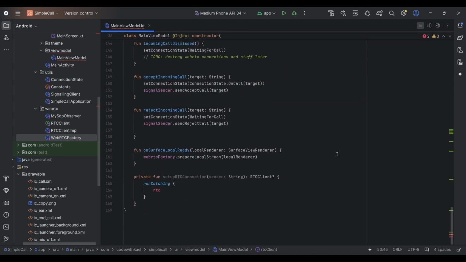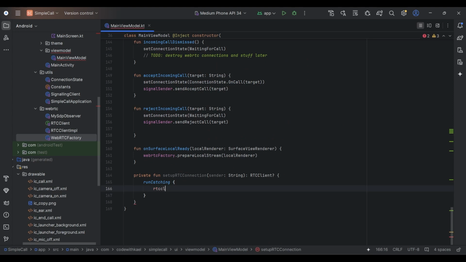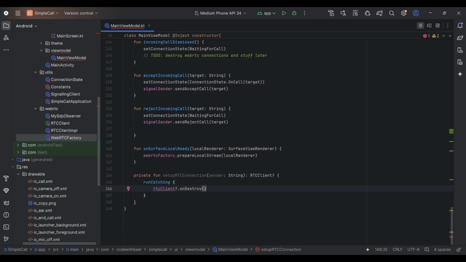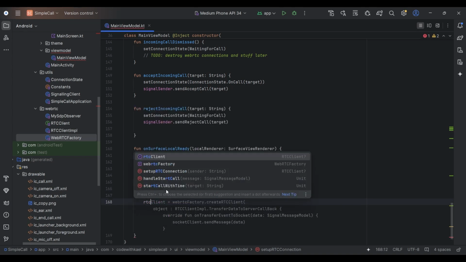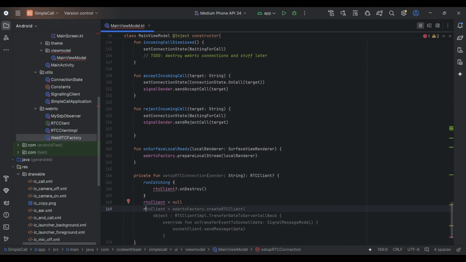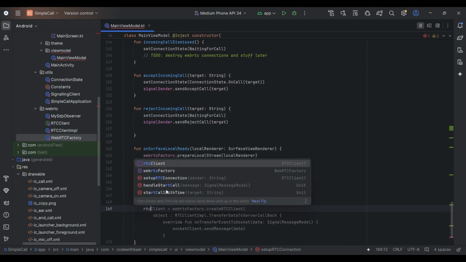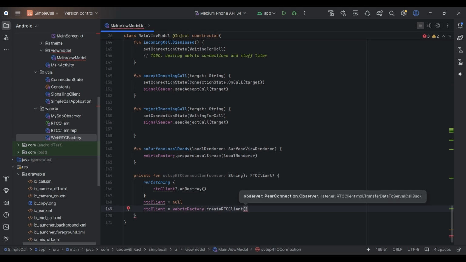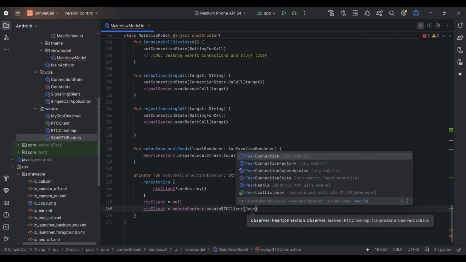Let's go down again. We want to destroy this one. If it exists, press on destroy on it. Then let's make it null to make sure everything is okay. And then it's time to re-instantiate it. So use RTC clients, use WebRTC factory, create RTC clients. Now let's see. It asks us about the PeerConnection observer.